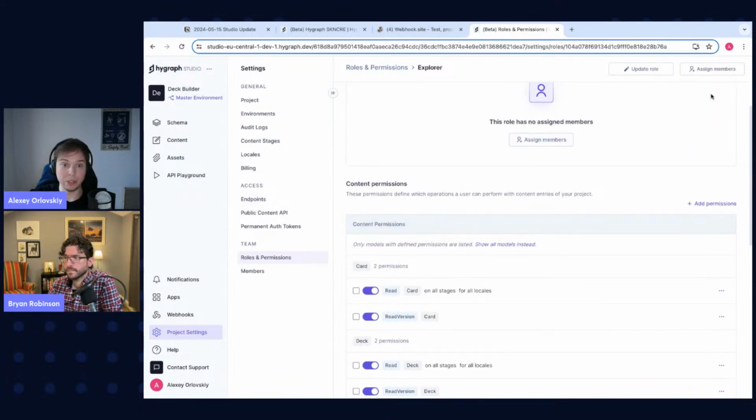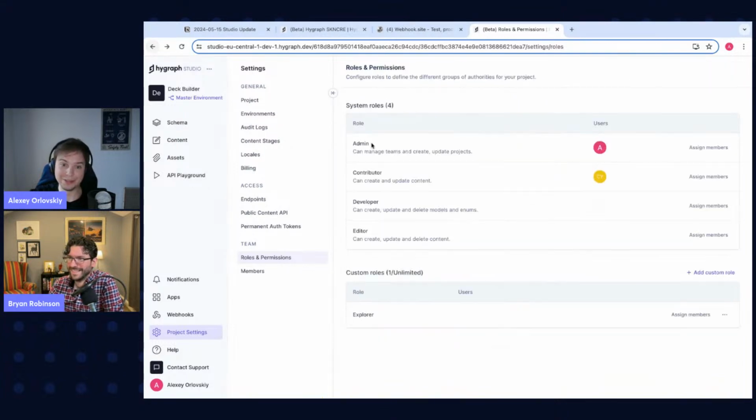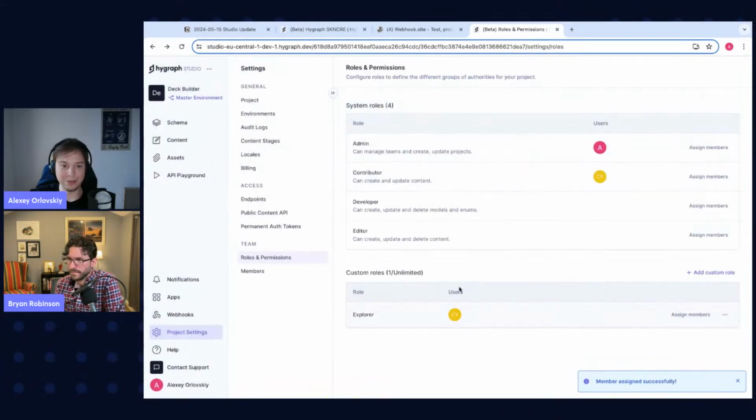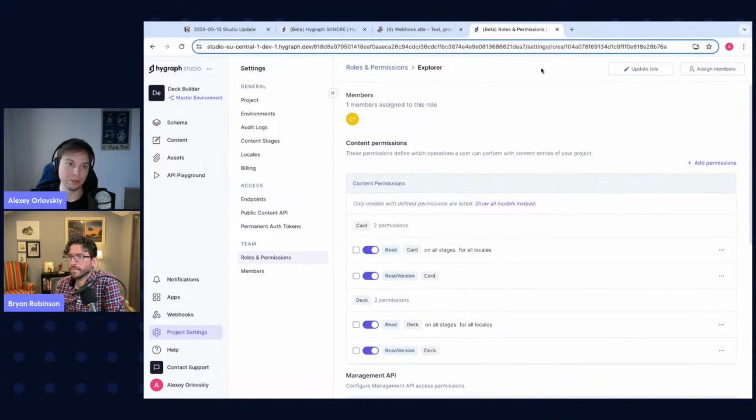You can assign members here, or actually, for some reason, it doesn't assign here. But yeah, for here, we can do this, and the user is here, so we can assign and unassign the users. Then in the users themselves, we see that it's all there.